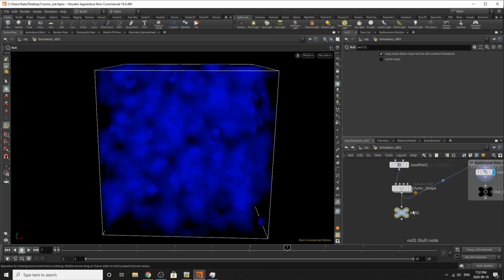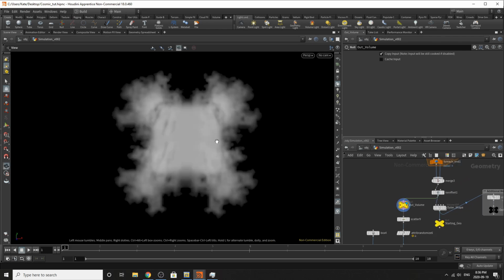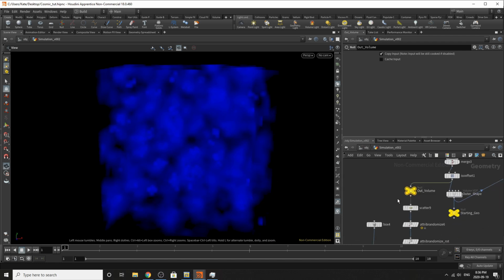Put that as out. Starting geo. And we'll color that yellow, just so we know where we are. Alright, so the next step of this is creating some other background noise to match our out volume. And so what these background noisy lines are going to do is just add more volume to our set simulation.